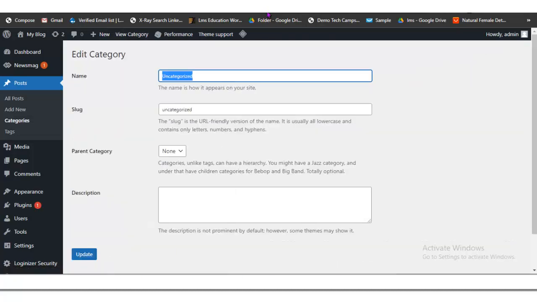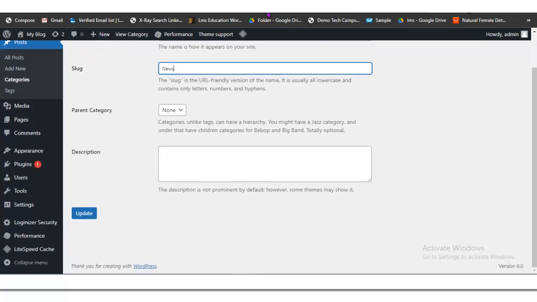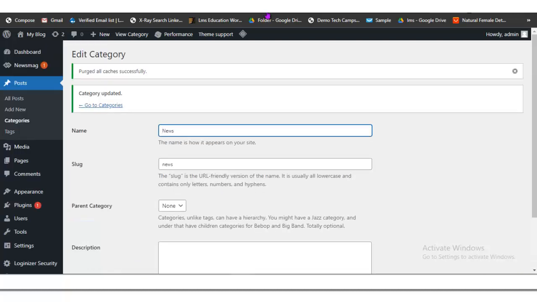Alright, Ctrl A, Ctrl C. I'll come here, Ctrl A, Ctrl V. Alright, and I will click on update. Okay, I see I've updated. I'll go to my categories. I have news, I have this. So I have to add other ones to it.